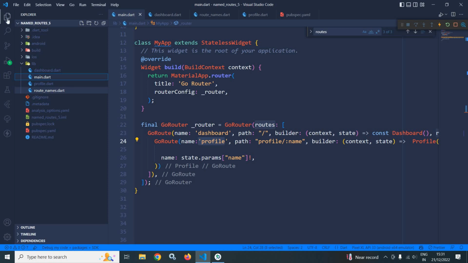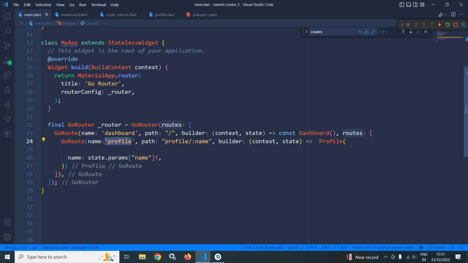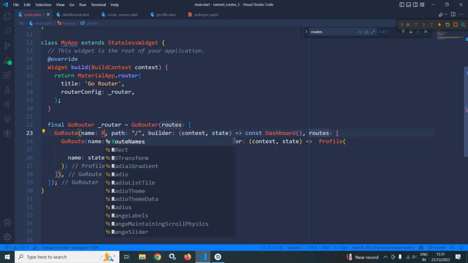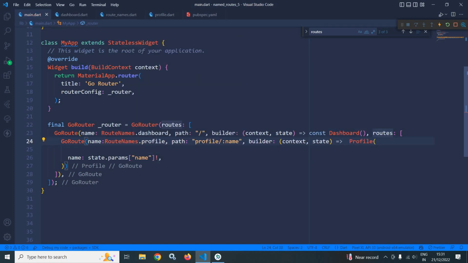Now we can specify the name here, or what we can do, in the project I have created a file routenames.dart. This file contains two variables, dashboard and profile. Dashboard has the value dashboard and profile has the value profile. Now instead of writing this name manually here, I can take that name from route names. So RouteNames.dashboard, and RouteNames.profile, correct?